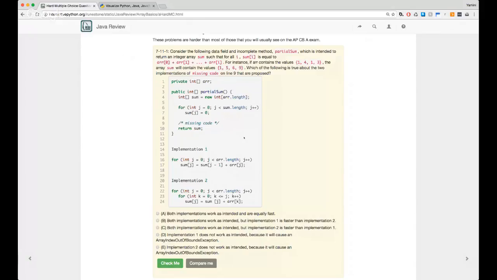So if we go to the first one like we did last time, that equals sum j, so that's the sum. The first value would be sum index 0 plus array k, and k starts at 0. So in this case we get 1, and 1 will be set to sum index 0. Then for index 1, we have 4, and then after that it equals 5.